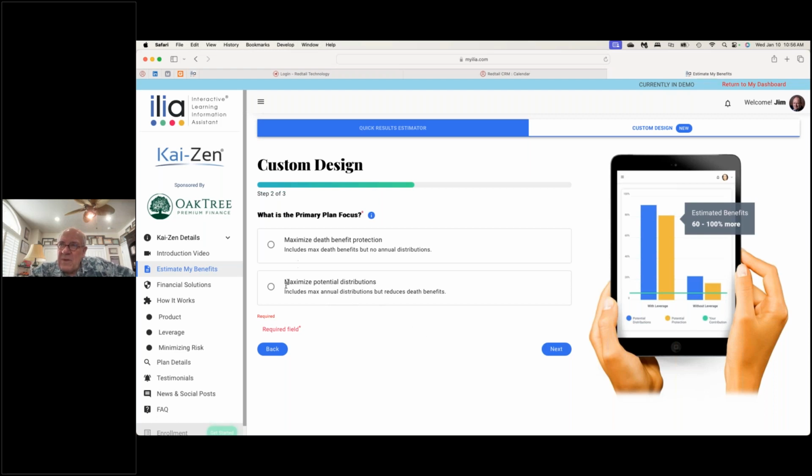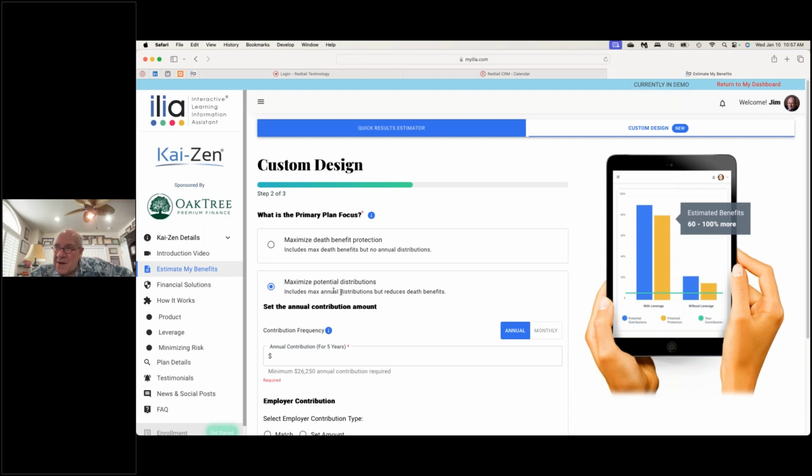Then we have more options here. We can say, I don't want an income at 65, I just want to see how it grows. I want to use this as a virtual, oh, I forgot the word, infinite banking. But we're going to go with the income, so we check that box. And then we have to do an annual contribution. The minimum it says here is $26,250. Let's stay with that 50,000 we had with the other one. So 50,000, and it's annual.